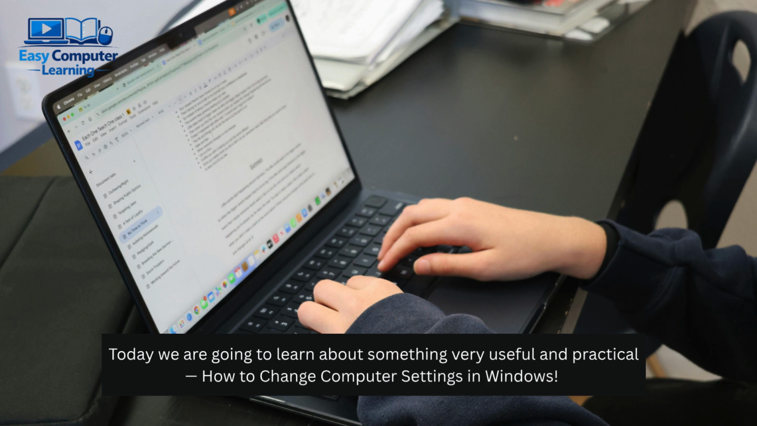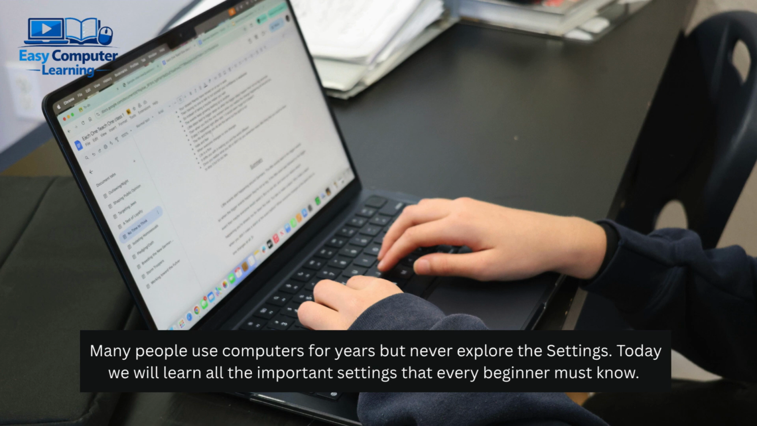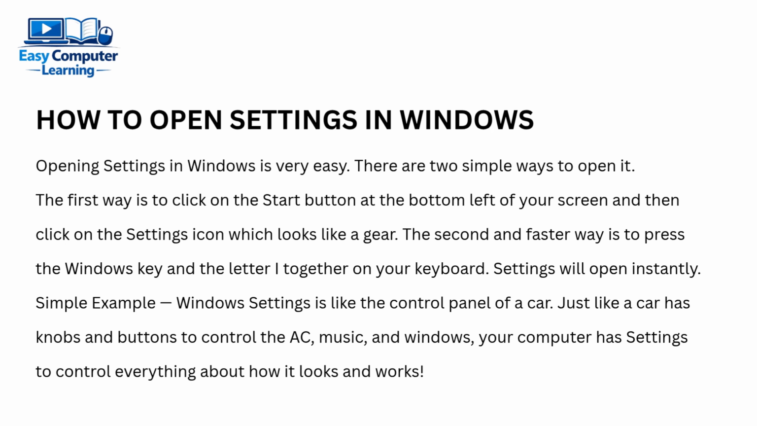Today, we are going to learn about something very useful and practical. How to change computer settings in Windows. Many people use computers for years, but never explore the settings. Today we will learn all the important settings that every beginner must know. Let's get started. How to open settings in Windows.